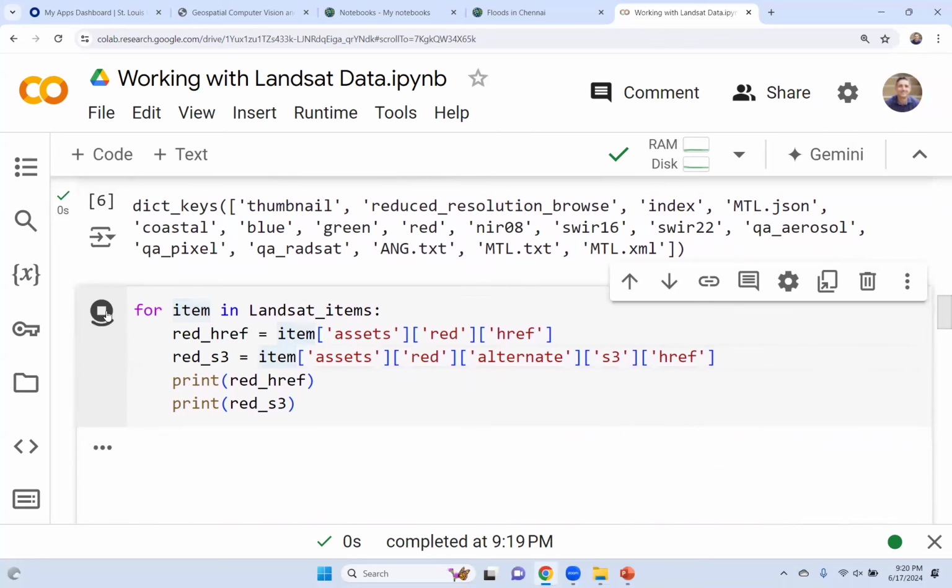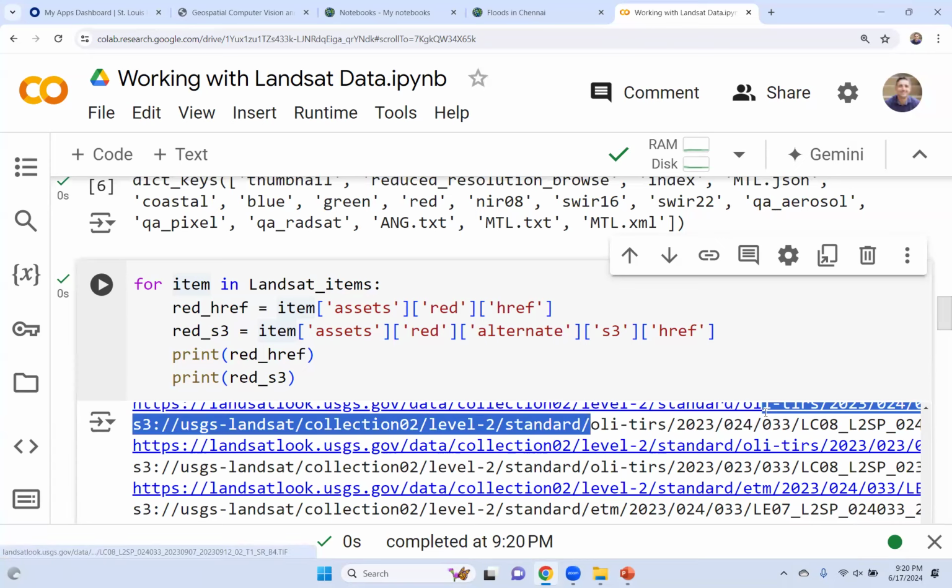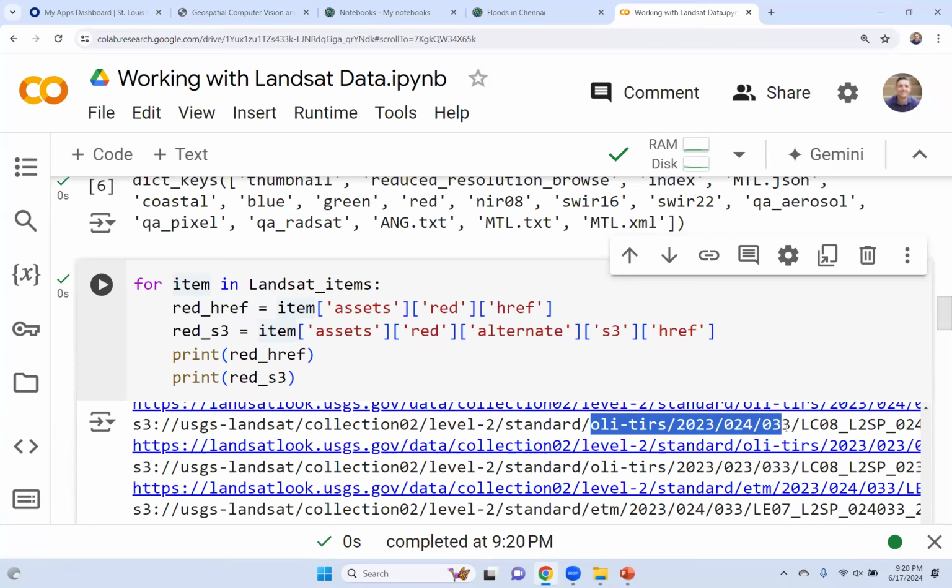So with this in mind, I'm just going to start printing some direct links to data in the S3 bucket that satisfies our criteria. You see that we are getting data from the OLI TIRS sensor for 2023. And now you know that 24,033 corresponds to the row and path index. So where is this data set? Those two combined give us an actual location.